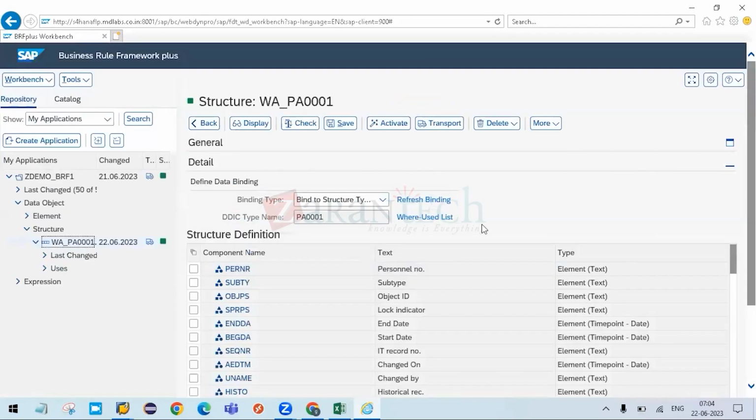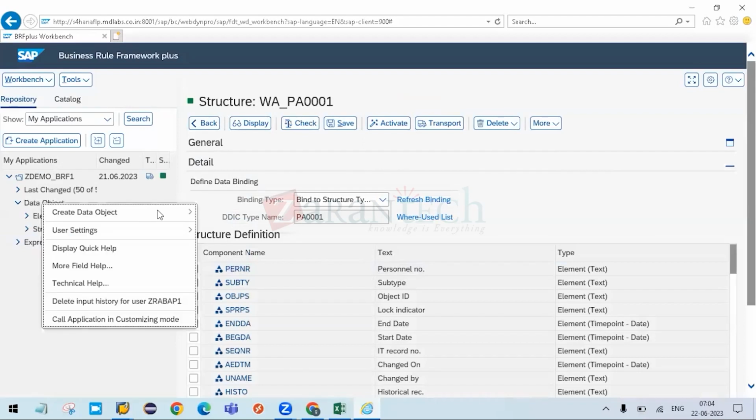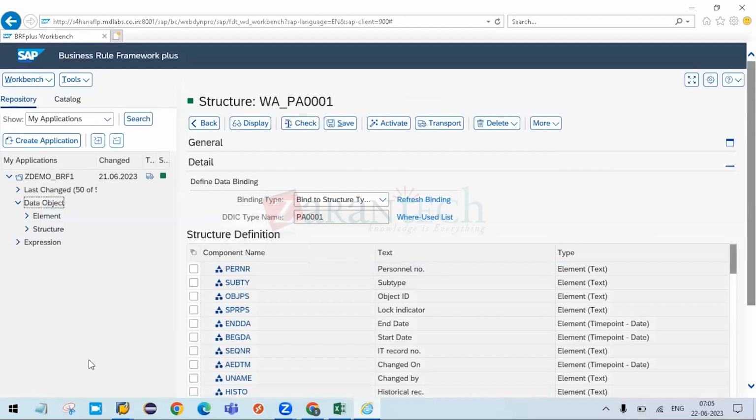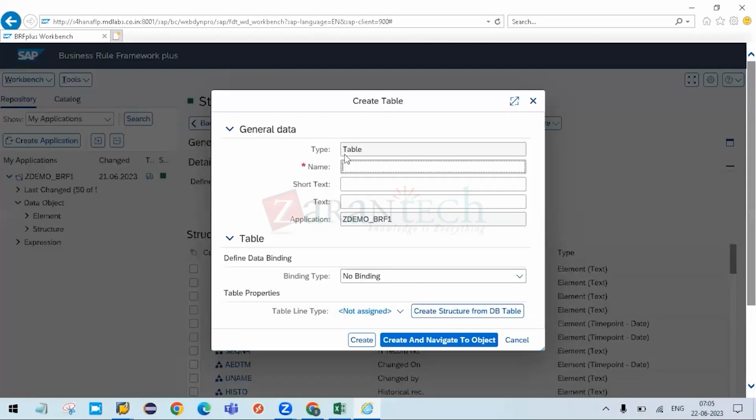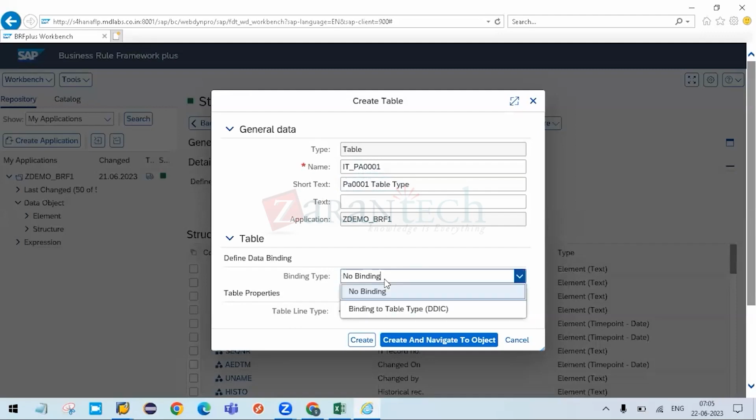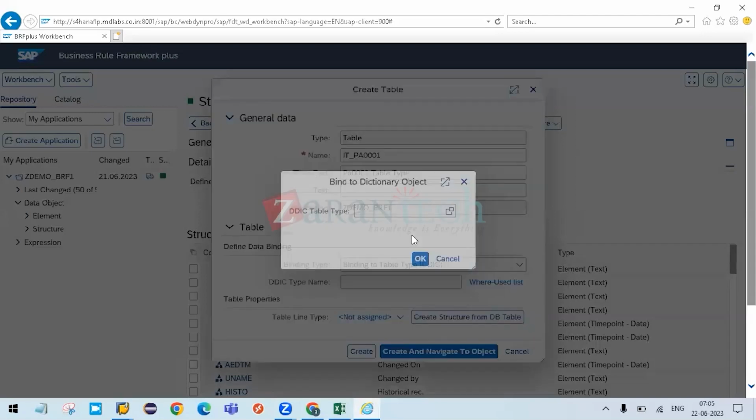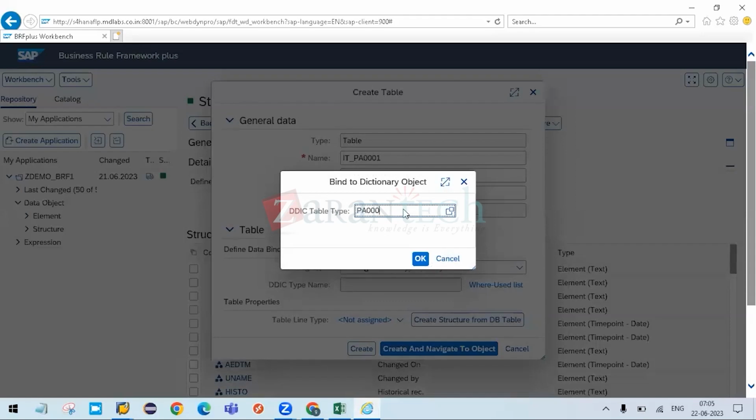Right. Got it. If I create the third one, data object, table type. Again, IT_PA0001, PA0001 table type. Binding to table type PA0001.